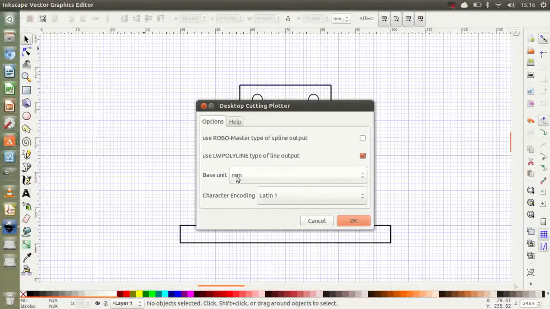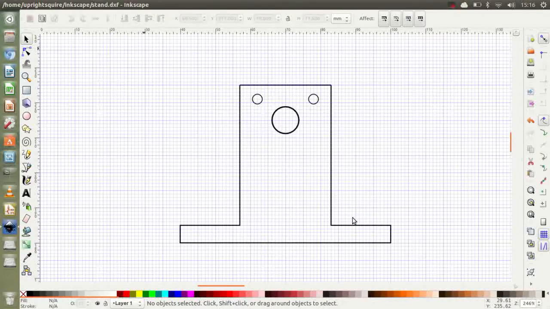We want to make sure that the base unit is in millimeters because that's what the laser cutter uses, and just hit OK, and we're done. So this object can be loaded up in CamBam and cut on the laser cutter.